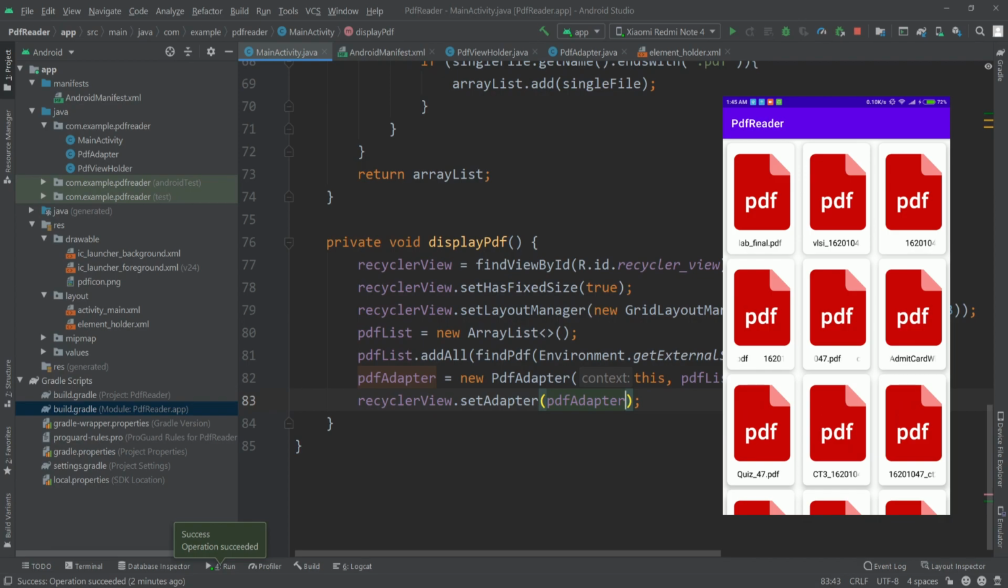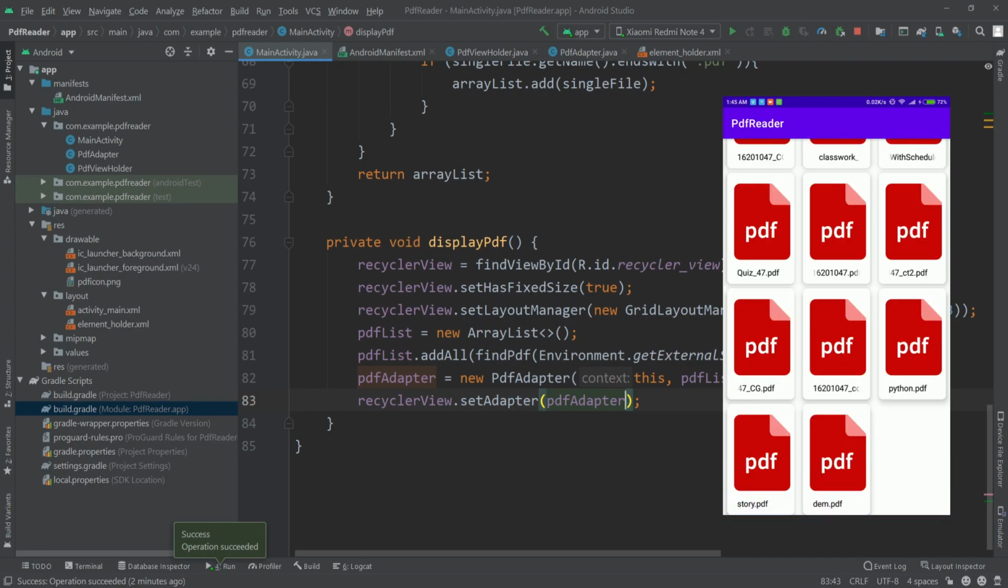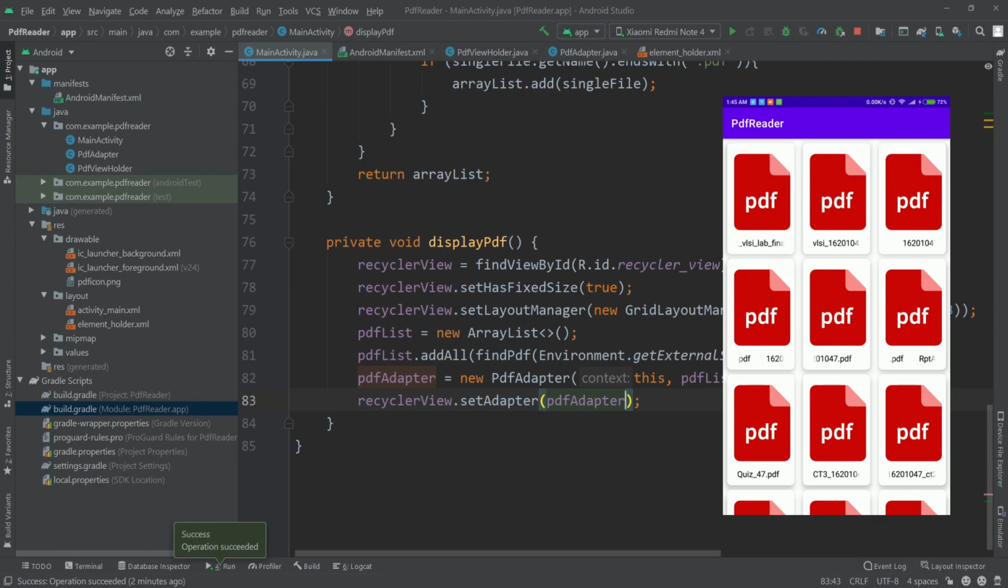So in the next video we will see how we can add an on-click listener on each of these items and load the PDFs inside the PDF view.